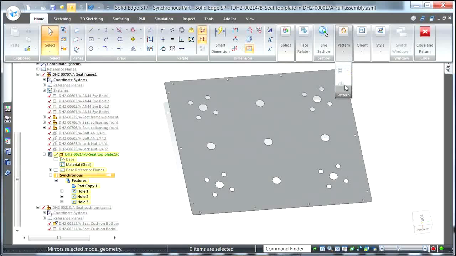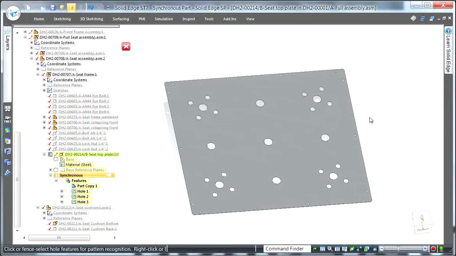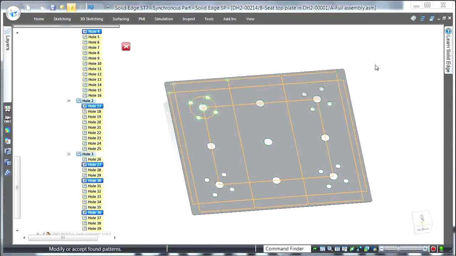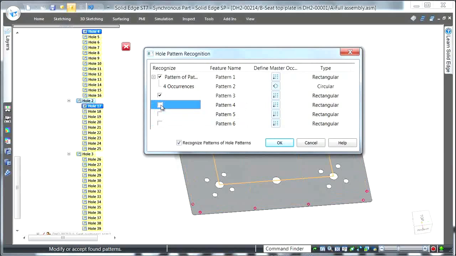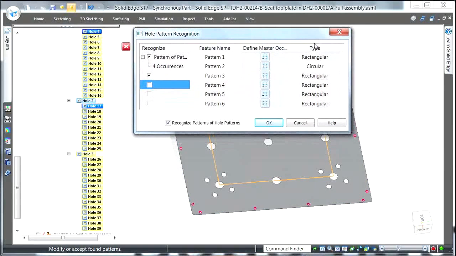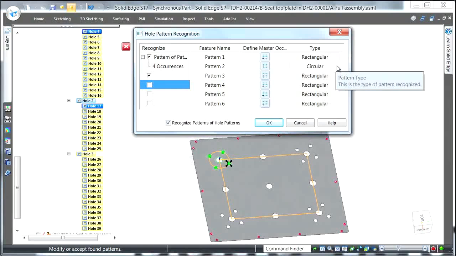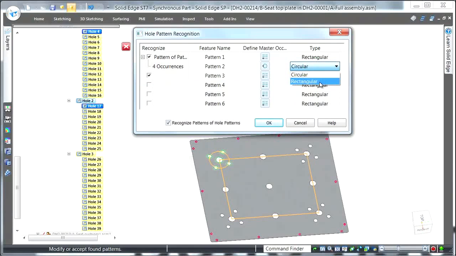You can see at the top it's talking about 4 occurrences of these patterns of patterns, and it's giving us the option of circular or rectangular recognition. Because we've got 4 holes in those corners around the central, we could do that circular, we could do that rectangular. We'll choose circular. And this means now that it's fully editable. So if we wanted to adjust the pattern of patterns in total, we can do that.